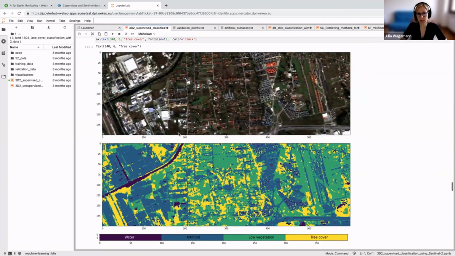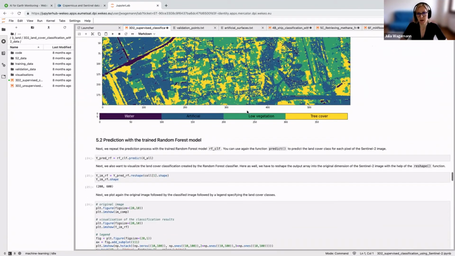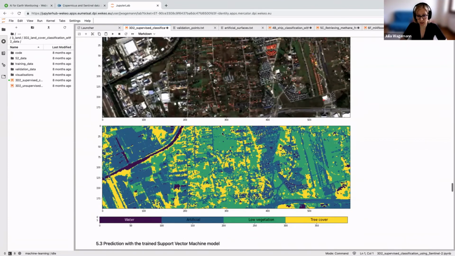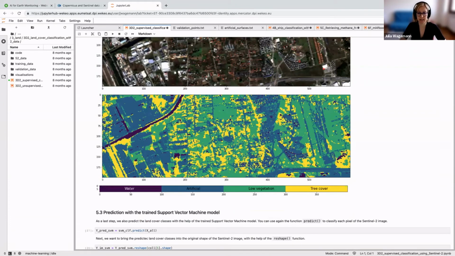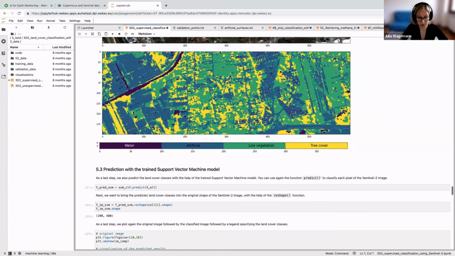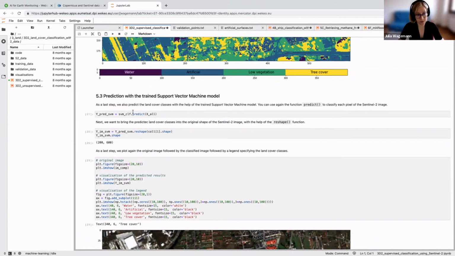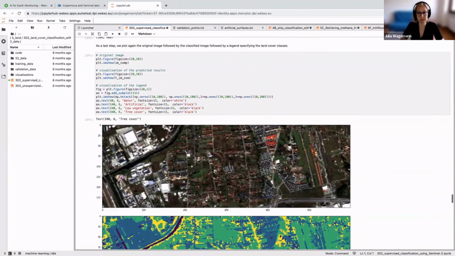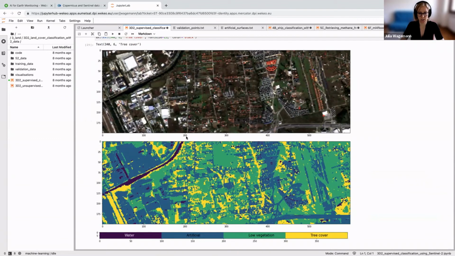Here again, you could compare the two different predictions first visually, but at the end we will also show you how you can validate the quality of the predictions of the classifier. And then the last step is to also predict with the support vector machine model. Again, the same steps, and again here also the outcome of the predictions with the support vector machine algorithm.